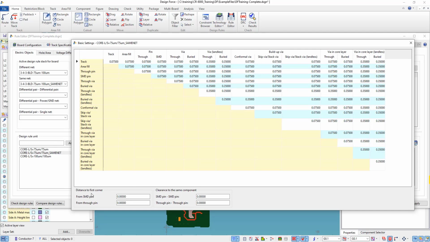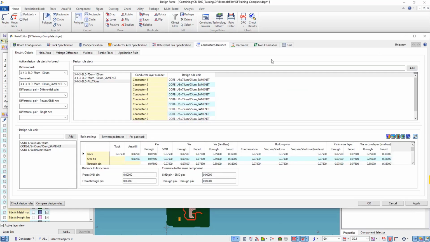Also here, I can set the distance to first corner from SMD pin or from through pin for routing. Basically this is a jog to eliminate solder traps. And then I can specify some values for clearance within a component for pin to pin and through pins. So that's all available there as well. And then here I can also set some differential pair to differential pair values or differential power pair to power ground or single net values as well. So I've got kind of this matrix of objects that I can control here.